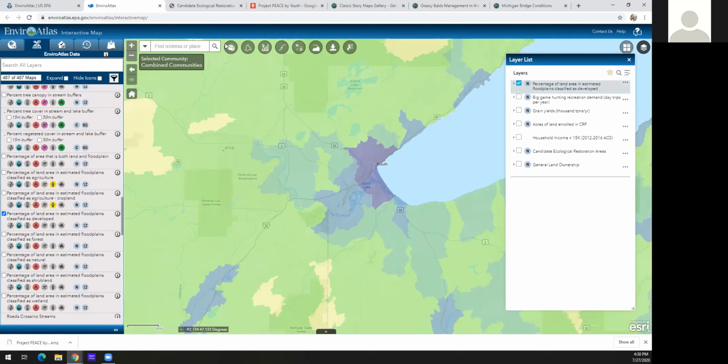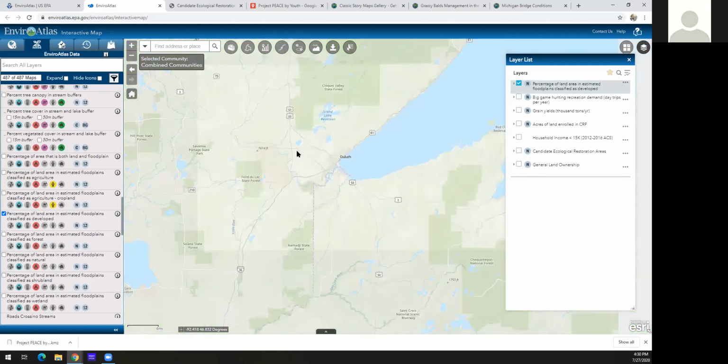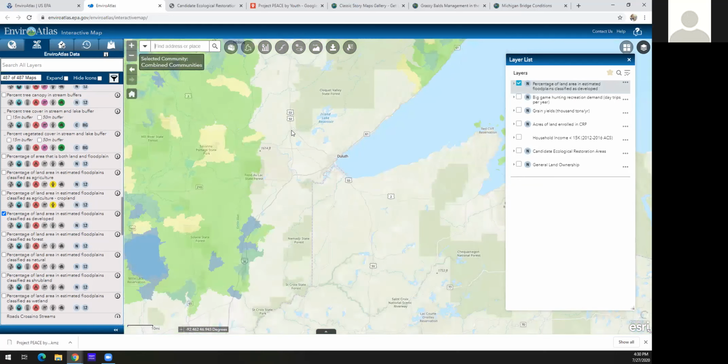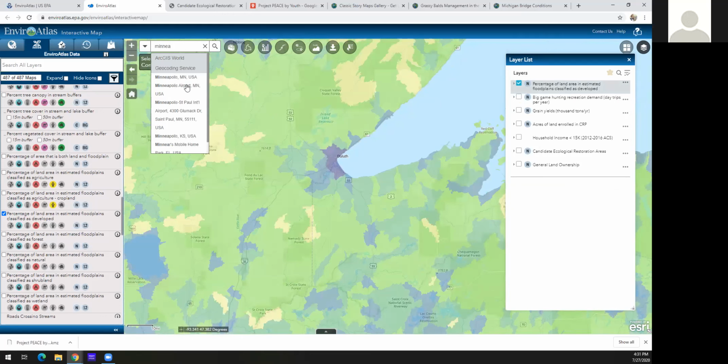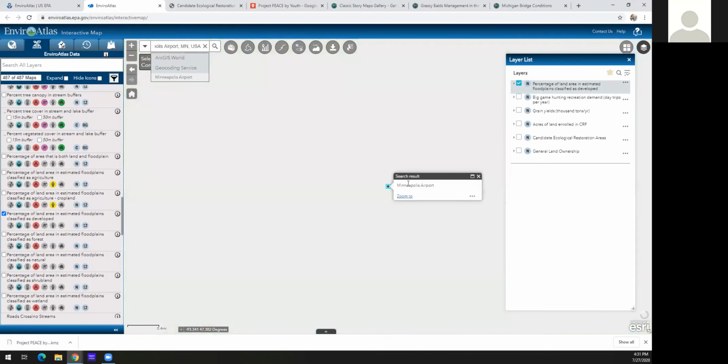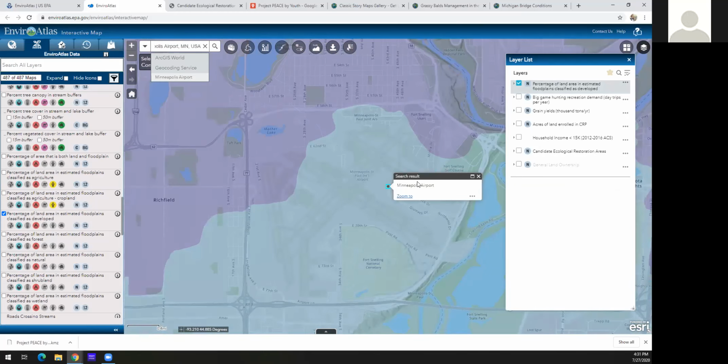Really quick, because someone mentioned this, I want to show the Find Your Place again, because some folks said it went by a little fast, so I want to be sure that you guys know how to do that. I will just type in a place. We'll go to the Minneapolis airport. Okay, once I find my place, it zoomed in. Here's the result for my place.